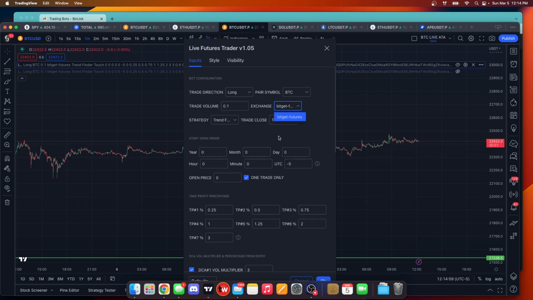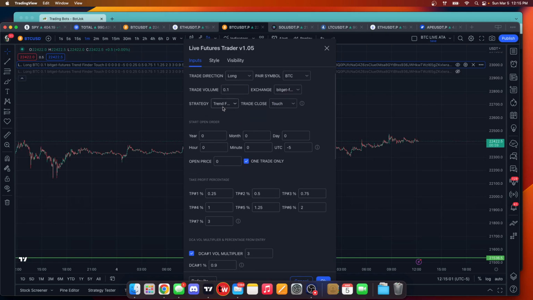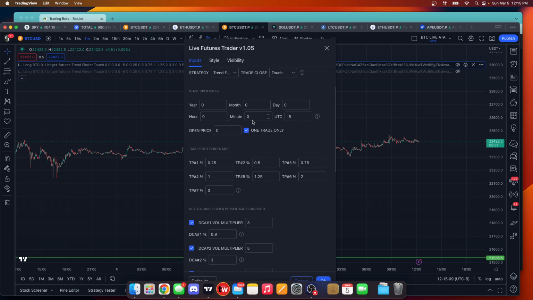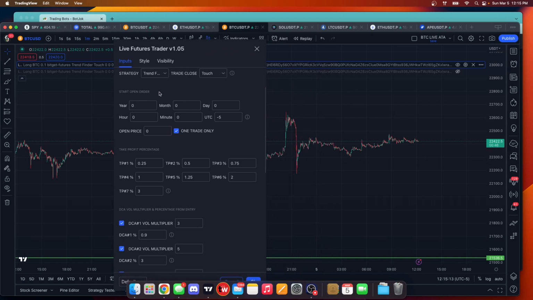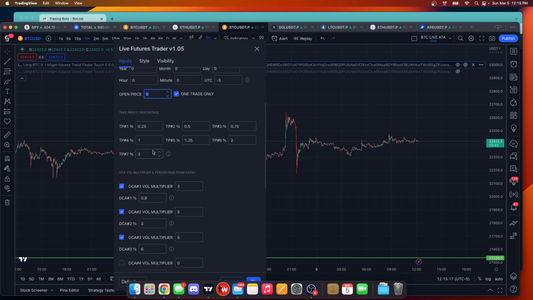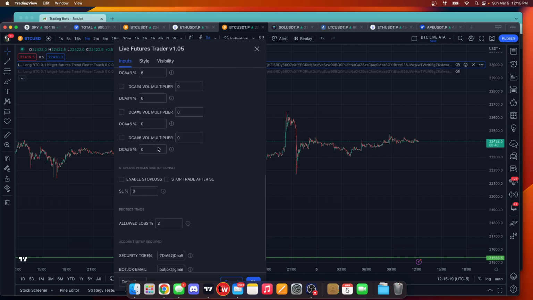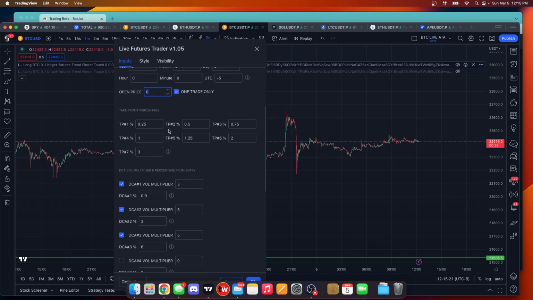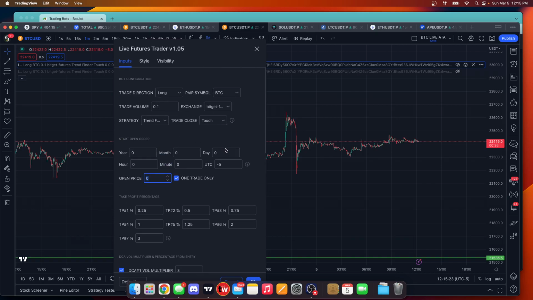You choose your exchange. Bitget Futures is the only one that we have on this for now. This doesn't really matter because you're choosing your own pivots, so you can just leave that one how it is. Touch is the same thing as the other stuff. The only thing that's a little different is this part, your opening order and the price. Everything else is the same. Take profits, your DCA, enable stop loss, all that's the same. So I want to talk a little bit about this part here. What does this mean? Let's go ahead and hit OK.